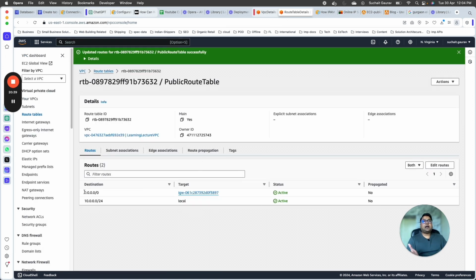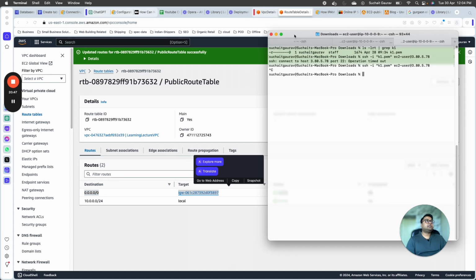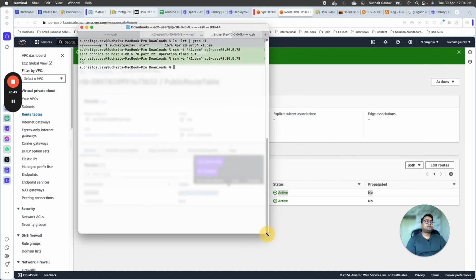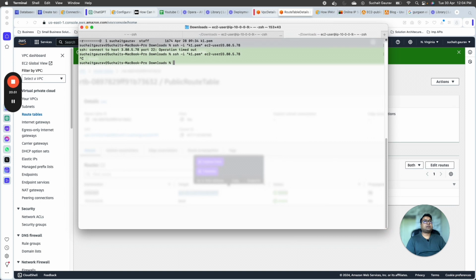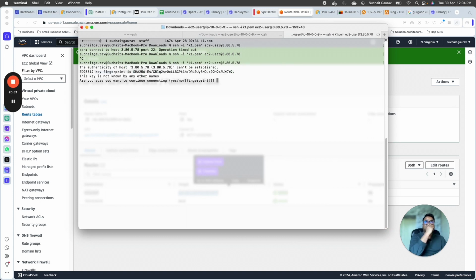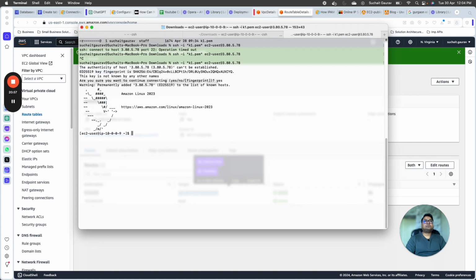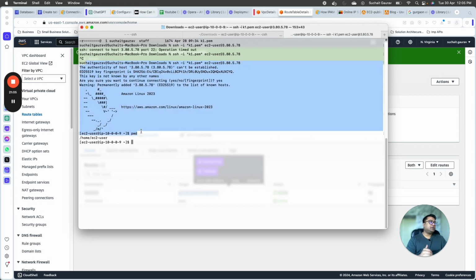Alright, so I have defined this route properly. So now what I have to do is go back and again try to connect to my VPC. Alright, so I'll go back here. If I do so, alright, you see now I have connected and I'm inside my EC2 instance in public subnet.